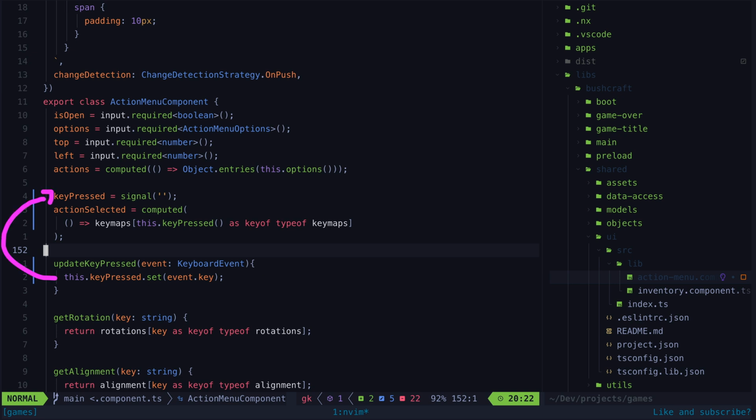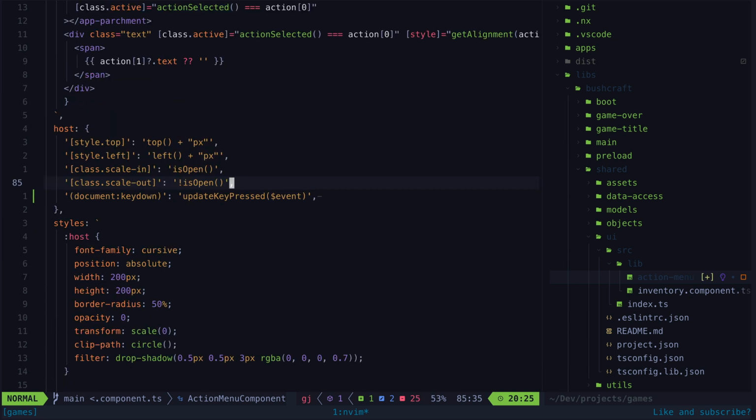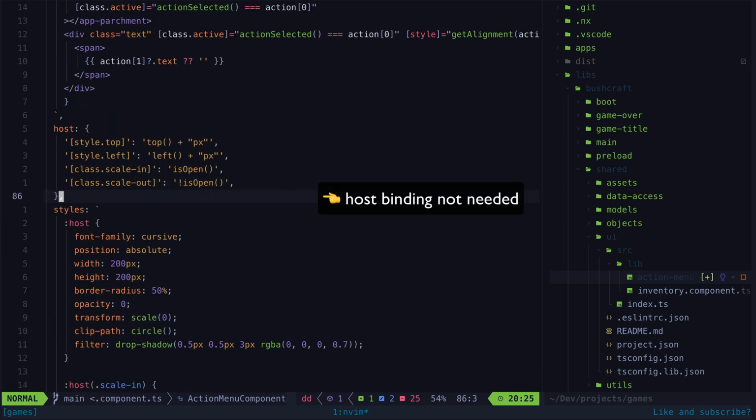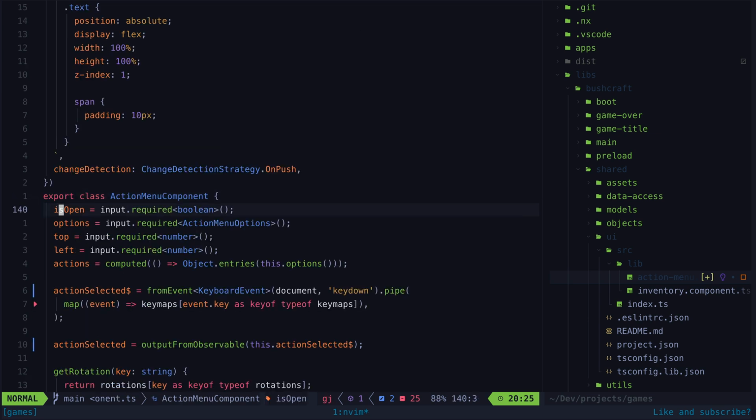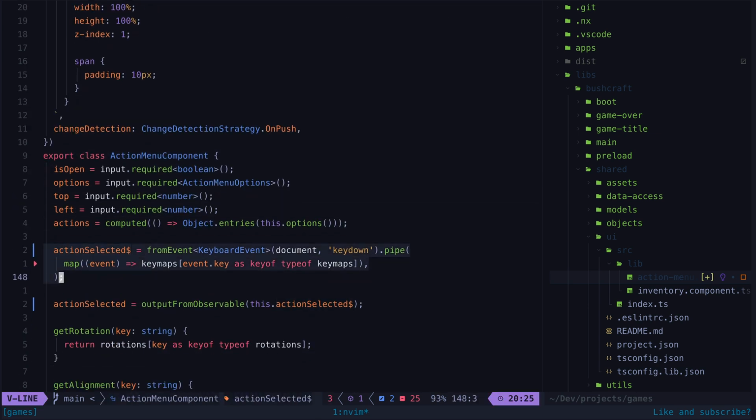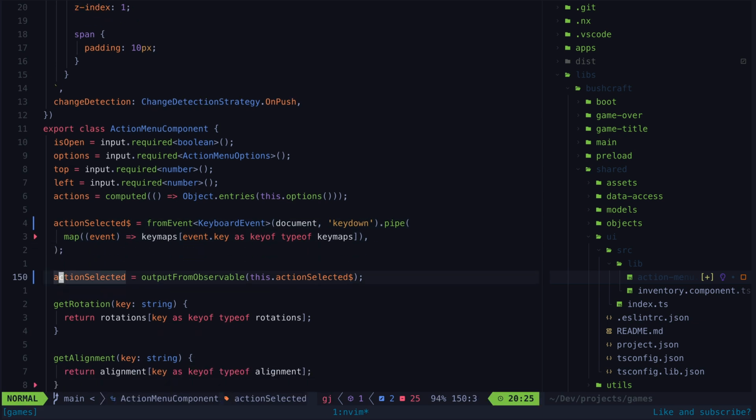So what about the more declarative RxJS approach? For that, we would define our selection declaratively by utilizing the keyboard event directly in the declaration. That would look like this. Now there is no indirection, as we can clearly see how actionSelected is derived in its declaration, and it is all in one place. We can then also easily use outputFromObservable to automatically create an output for this component from this actionSelected string.